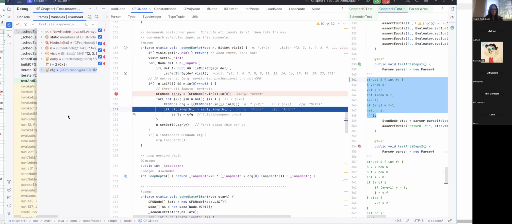Well understood in compiler theory is this notion of dominators and immediate dominators. A node dominates another node in a graph. So this could be a control flow graph or a sea of nodes, any kind of graph. One node dominates another if every path from the start to the second node must go through the first one.